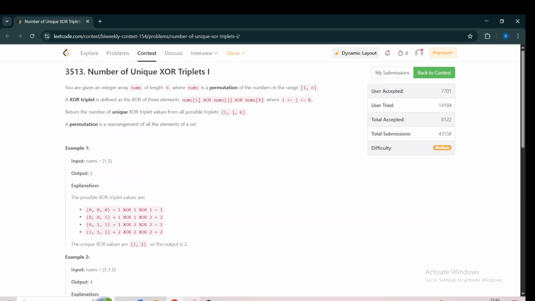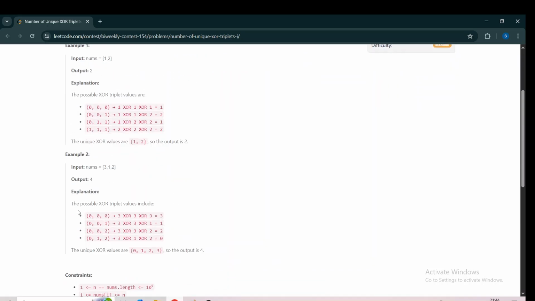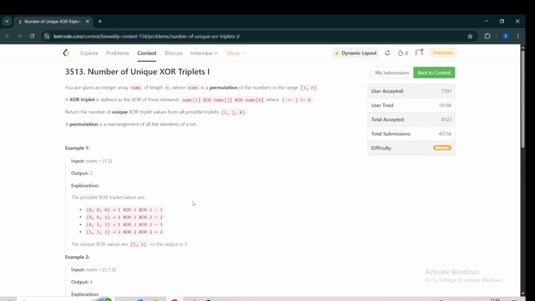So let's take the second example, 3 1 2. The possible XOR triplets will be 1 XOR 1 XOR 1, or 1 XOR 2 XOR 3, like that. So you can see that here all the XOR triplets are mentioned. The possible XOR triplet values are 3, 1, 2 and 0. So the answer will be 4 because there are 4 possible XOR triplet values. Okay. Now how are we going to solve this?